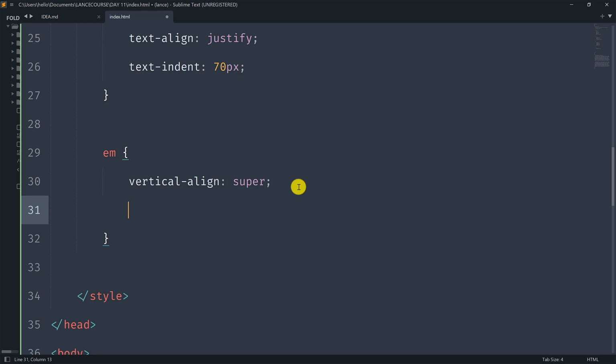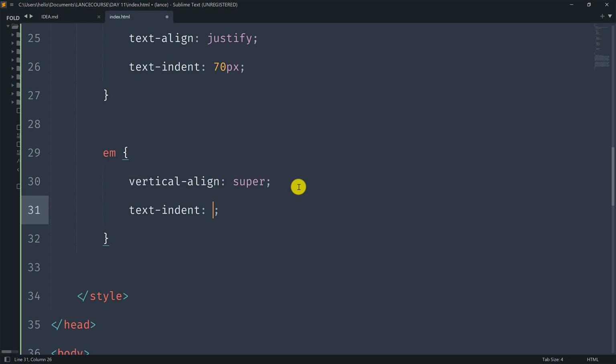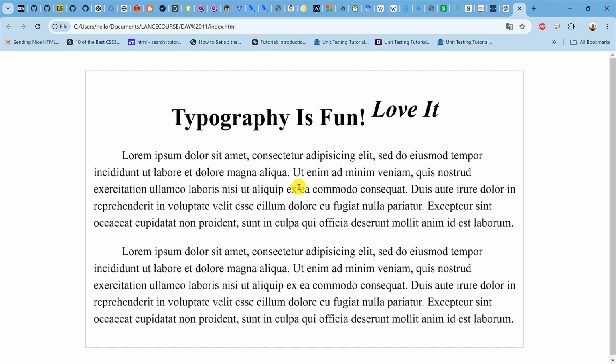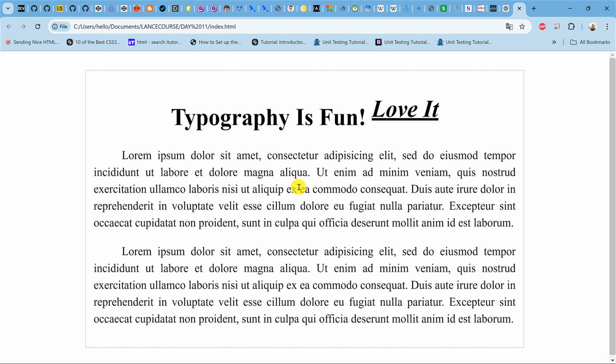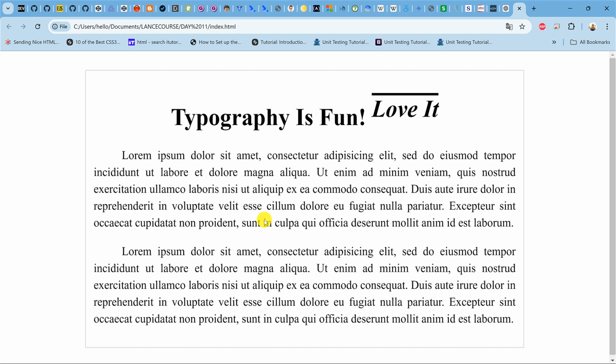So now we do text decoration. In the text decoration, you can decide you want the line to be underlined. If you do underline, it will underline the love it. If we don't want the line to be under the love it, we choose overline. If you refresh, you see the line goes up. This is getting fun.